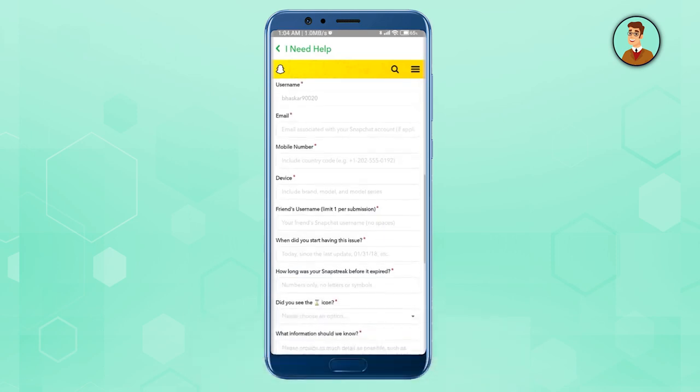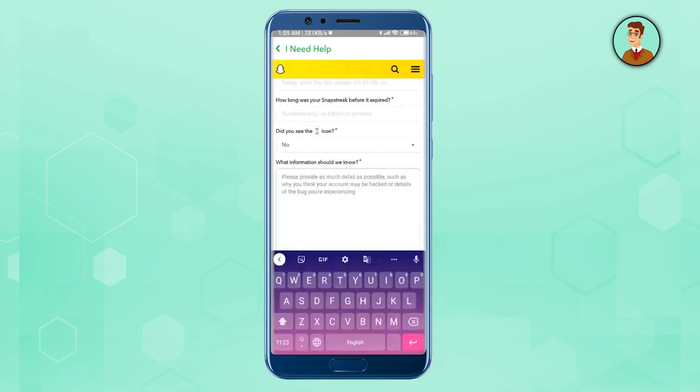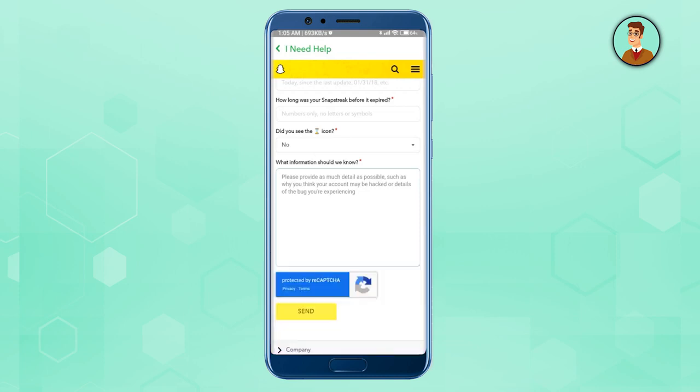Here it is. Just fill up the form like email, phone number, your device which you are using Snapchat, your friend's username, and in this panel you have to explain them exactly what happened, and you have to be as clear as possible. And then after doing this, just press send. And within a few days you will see that your streaks have come back.